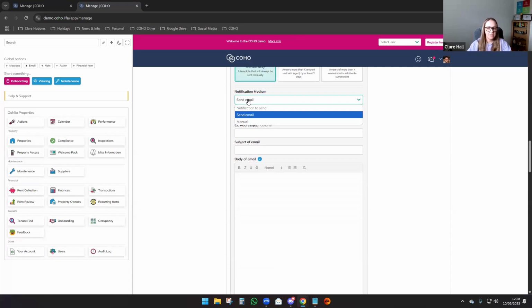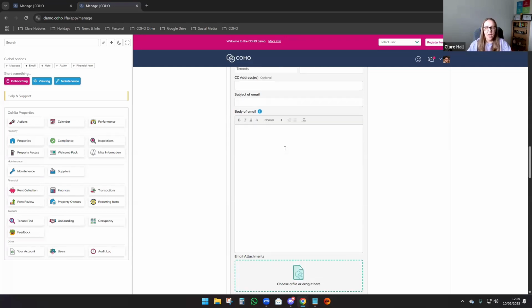So that can be sending an email or sending it manually. It's going to be to the tenants. We can give it a reply to email address, which you can see is optional, but if you do want your tenants to reply, it's very important that a reply to email address is entered. You can also enter a CC email address in as well, and again, that is optional. You can give your template a subject title, and then there is a section for the actual body of the email.